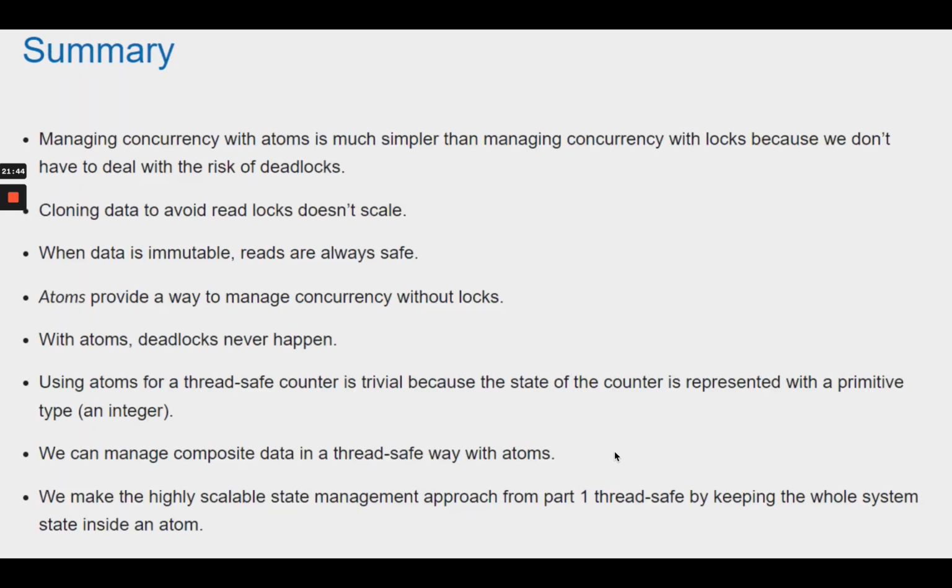Summary. Managing concurrency with atoms is much simpler than managing concurrency with locks because we don't have to deal with the risk of deadlocks. Cloning data to avoid read locks doesn't scale. When data is immutable, reads are always safe. Atoms provide a way to manage concurrency without locks. With atoms, deadlocks never happen. Using atoms for a thread-safe counter is trivial because the state of the counter is represented with a primitive type, an integer. We can manage composite data in a thread-safe way with atoms.